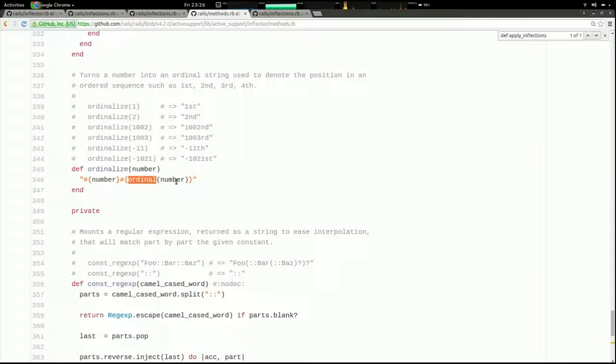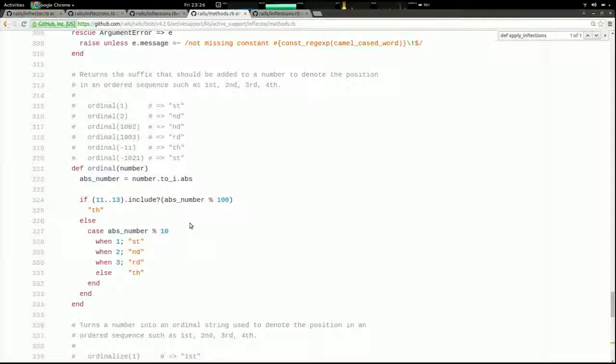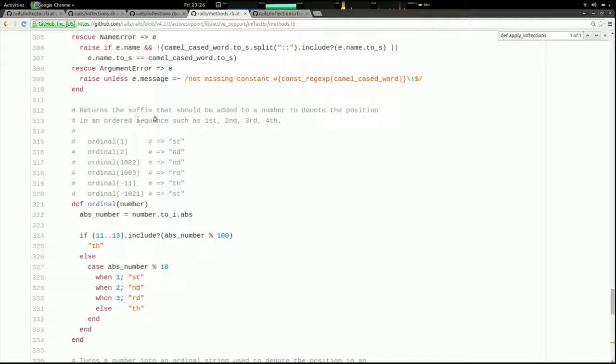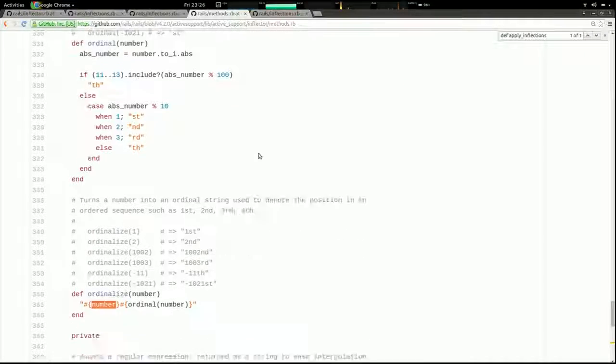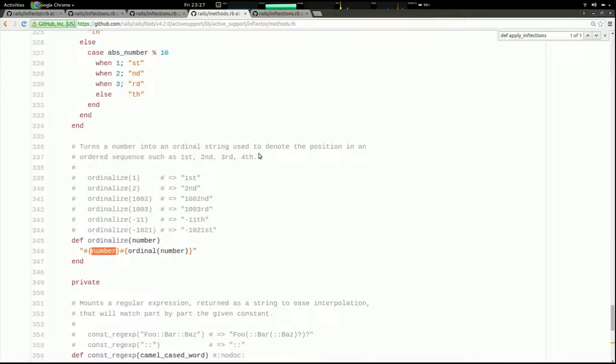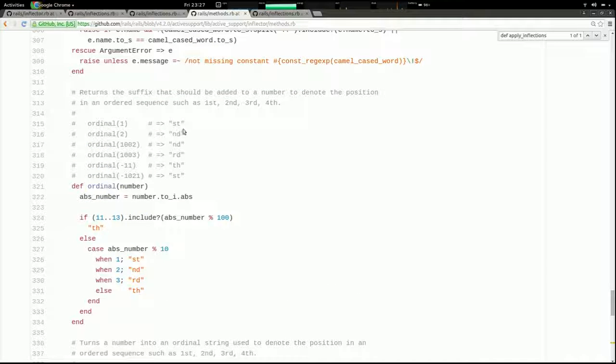So ordinal of number. Where's that? Oh, there it is. Returns the suffix that should be added to a number to denote the position in an ordered sequence such as first, second, third, fourth. Okay. So looks like you can use either of those methods. So ordinal of 1 is first. Okay, let's just take a look at this.